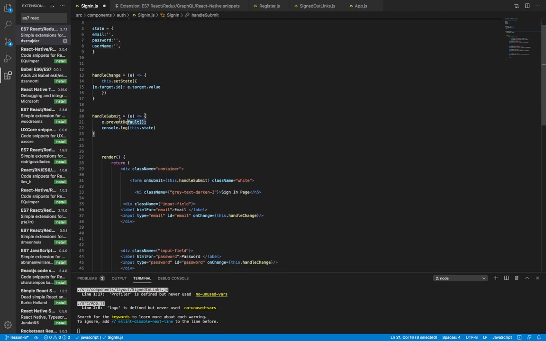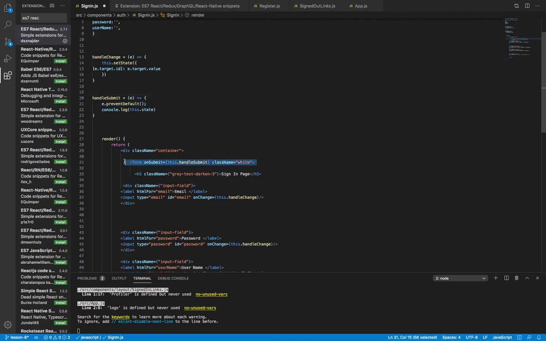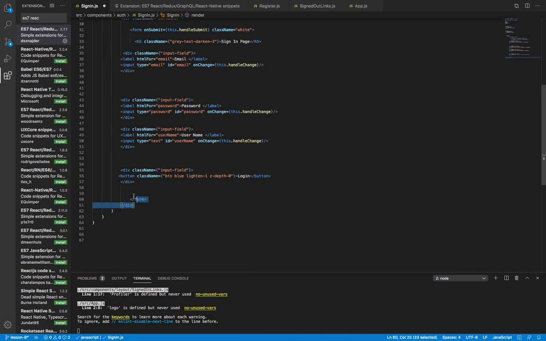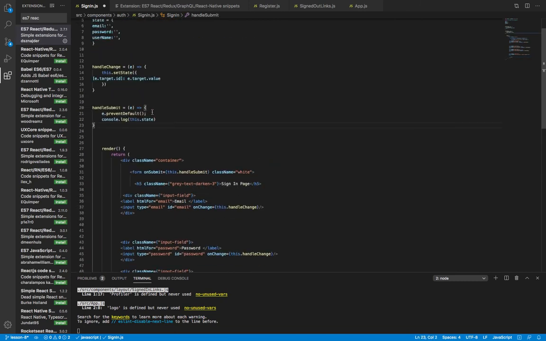Okay, and then this e.preventDefault, when you click handle submit on the form, this is a form here, all the way down to here. It actually refreshes the page, so we don't want that, so that's why you put the e.preventDefault.